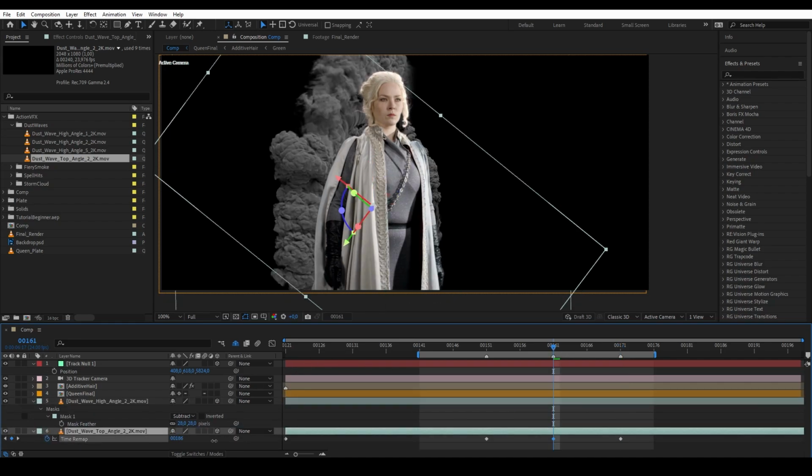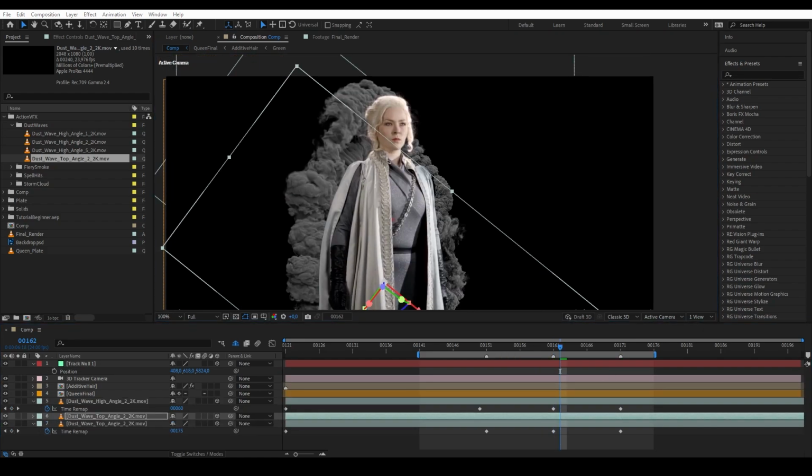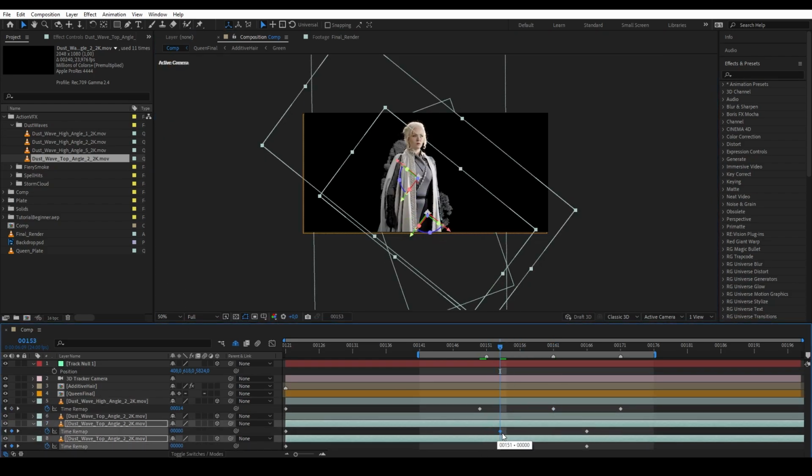So now at this stage, I want to keep messing around, add more dust waves to populate the shot more, and play around with the timing a bit more.